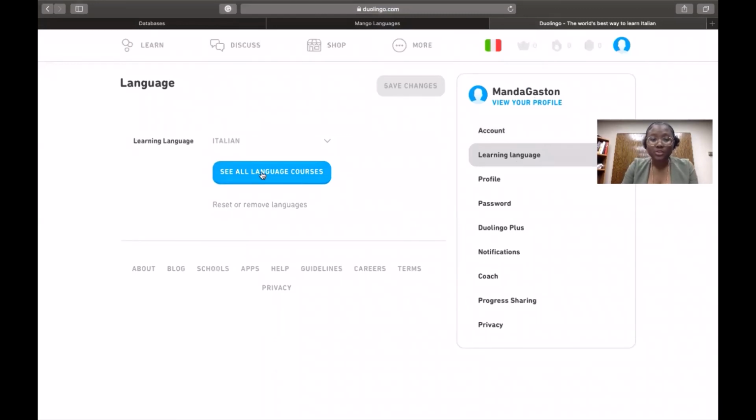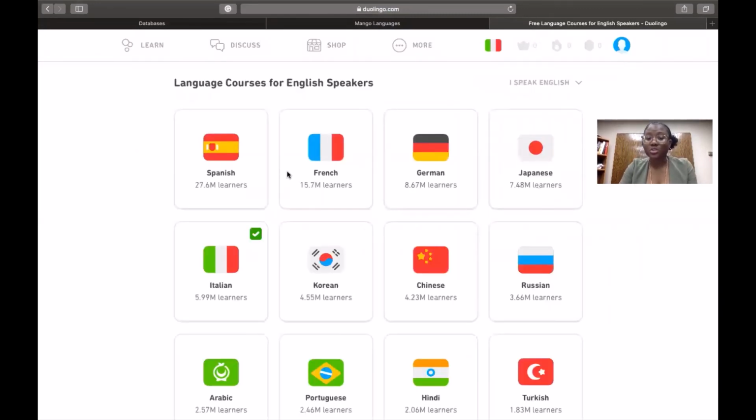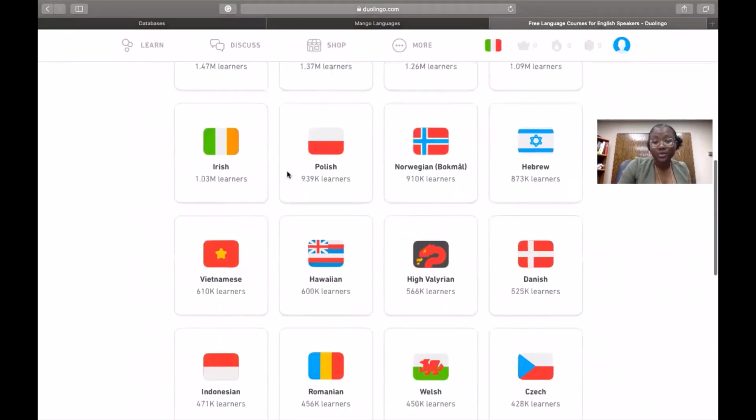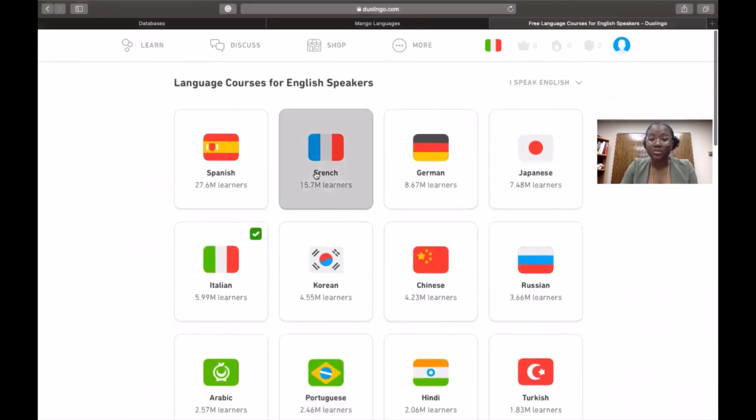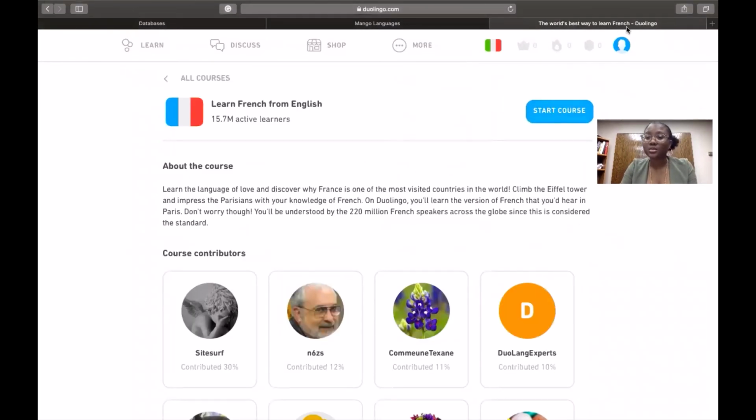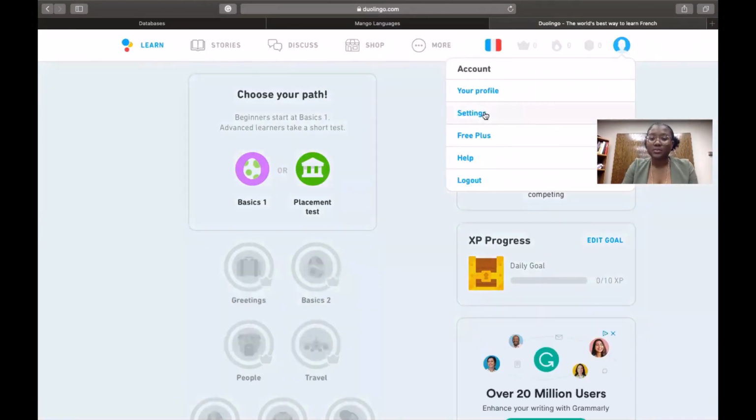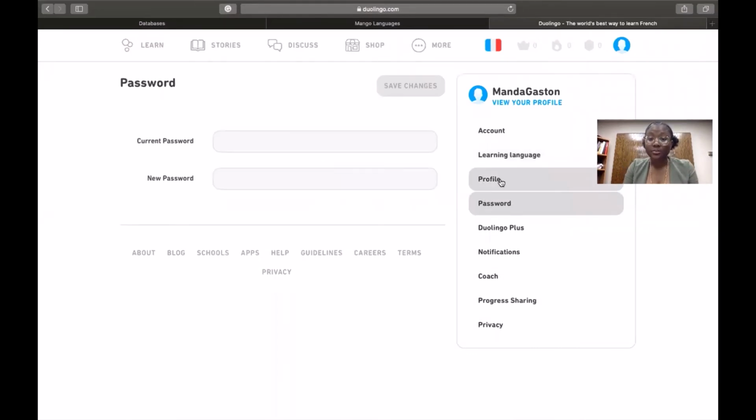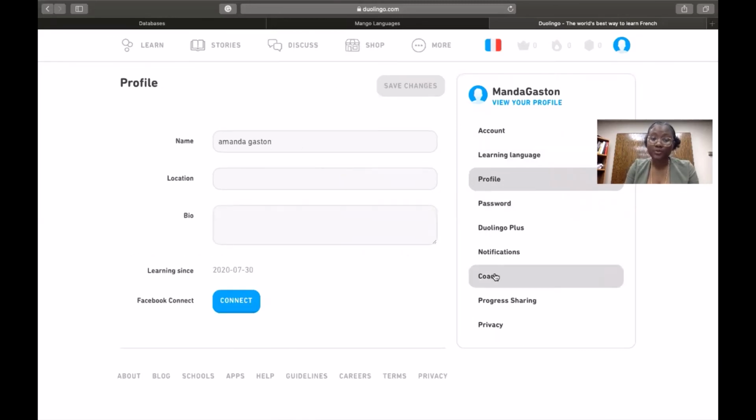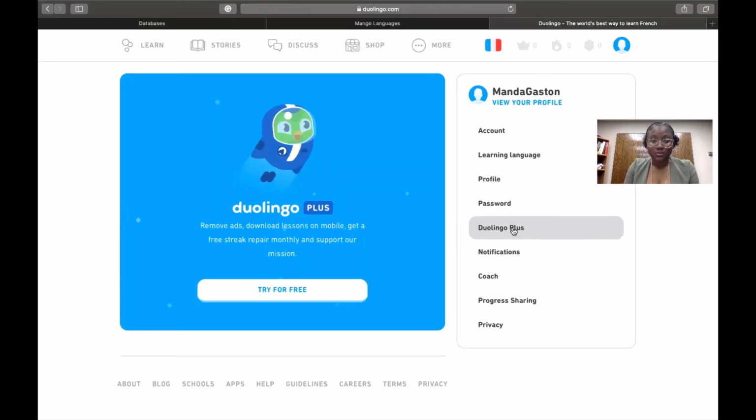Go to the Learning Language tab. You can see all of the language courses that are possible for you to learn, and you can add to them. So we're going to hit French, and we're going to start a course and see if it adds to that. No, it just says French right now. You can change your profile, your password, and your name on your profile. You can add a bio. You can try Duolingo Plus, which allows no ads.